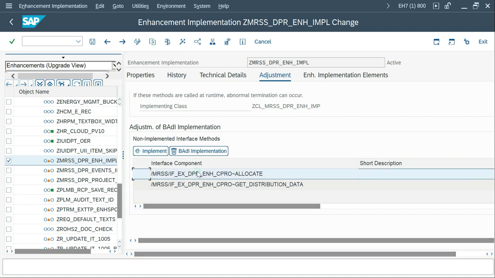So you have an option. If you feel, okay, out of one, I don't want the other implementation, you can delete, or if you want to implement both, you can do it with the implement option. Okay. So non-implemented interface method. And remember this MRS, DP or ENH implementation, because once it's activated, once it's done, it automatically should go out of this list.